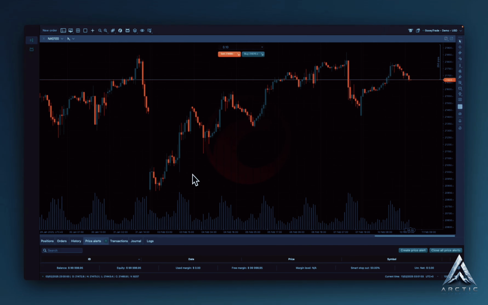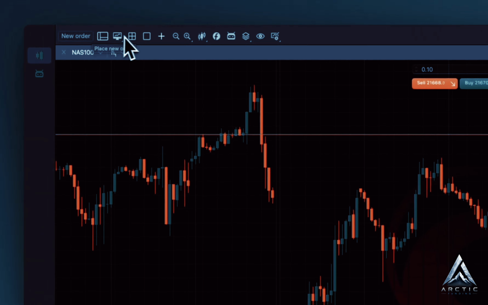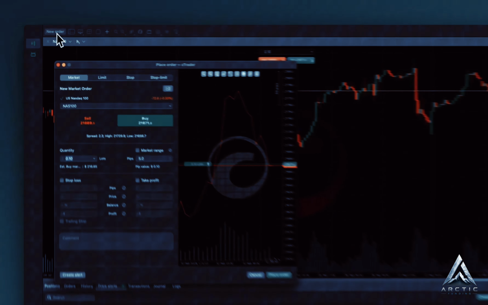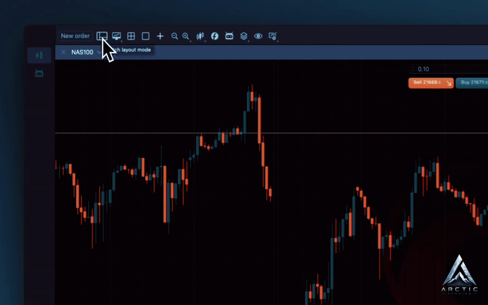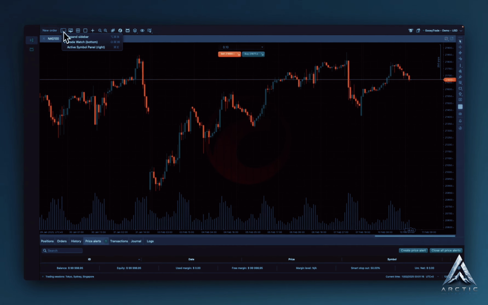Right, now let's take a look at the top bar and what all of these icons actually mean. So the first one is the place your order, which brings you to the trade manager. Second one is the layout mode, which we went through just now, where you can change the layout of cTrader.